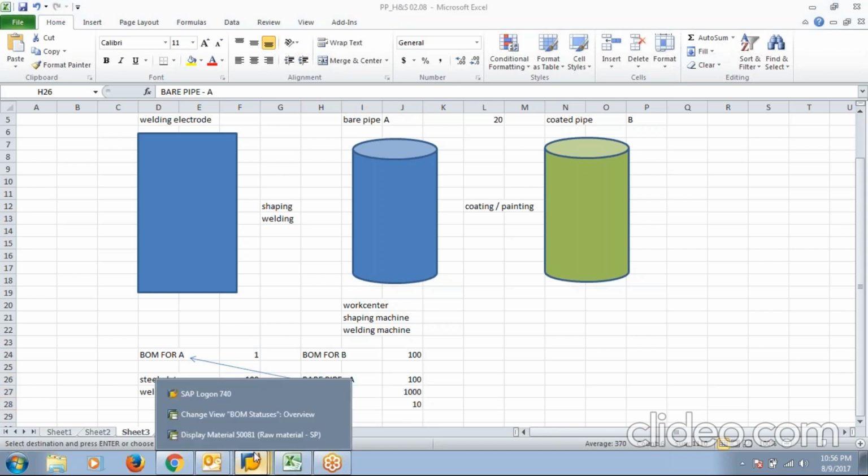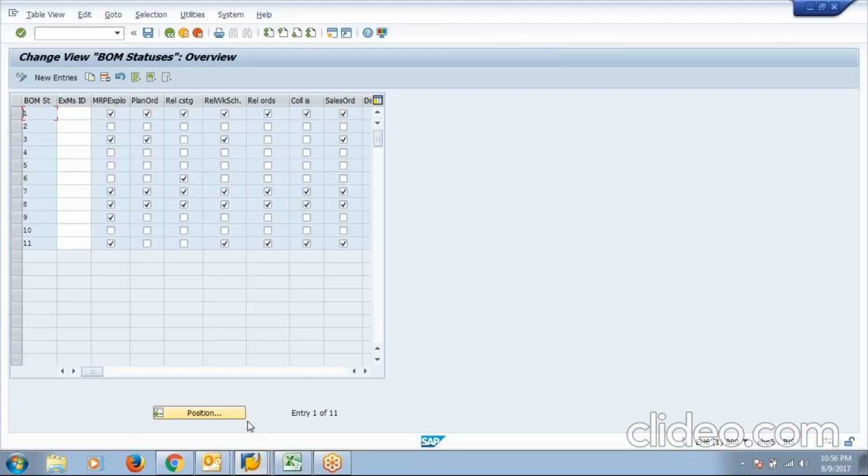So if you are creating a BOM with status 1, then that particular BOM can take part in MRP explosions. In a similar way, if you are creating a BOM with BOM status 1, then that particular BOM will be allowed for planned orders. Similarly for costing, for work scheduling, collective sales orders, and all that type.